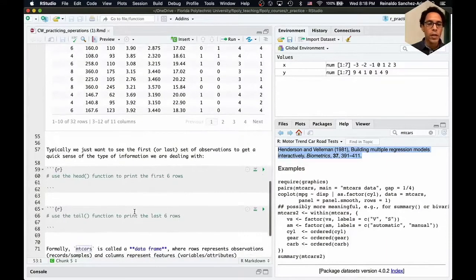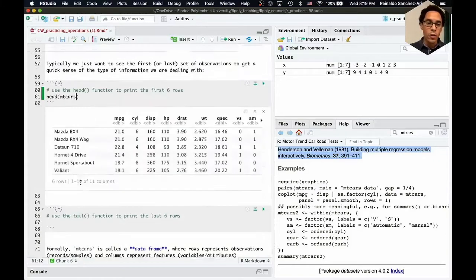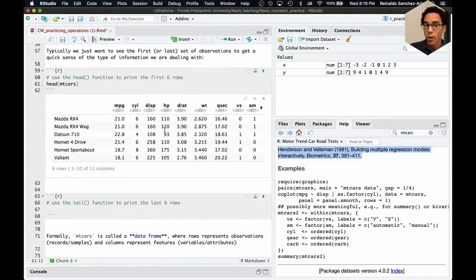Now, typically, one thing that you want to get familiar with is exploring your data by looking or taking a quick snapshot of maybe the first 6 observations. And you can accomplish this by using a function called head. So if you use head parentheses and type mtcars and run that chunk of code, what you're going to observe is the first 6 observations.